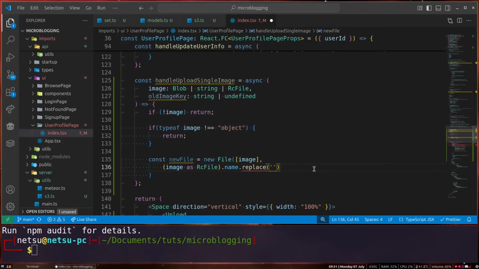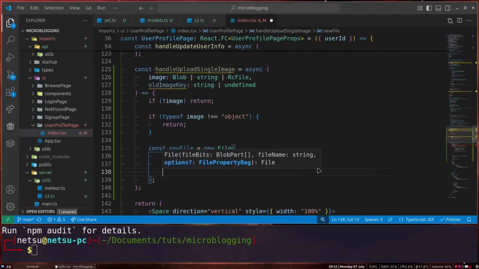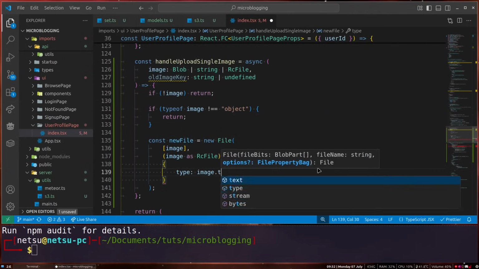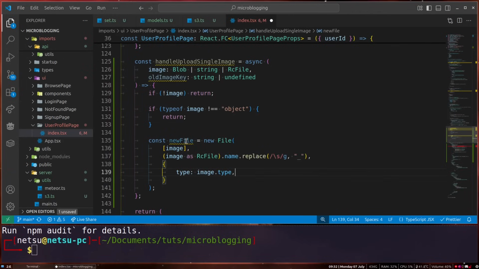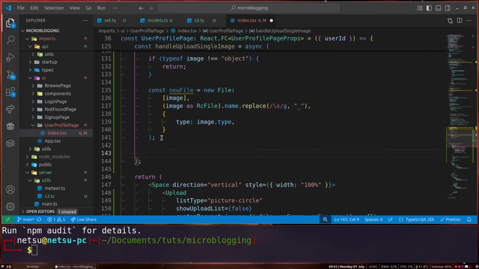So that will be /\s/g, I believe, and that will not be in quotes because this is regex. So just remove that. So pretty much replace all of the spaces with an underscore. And then finally just say what type of file it is: image.type. And Bob's your uncle. We now have a new file that we can actually work with in a way that we understand.